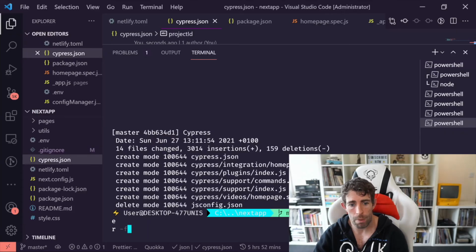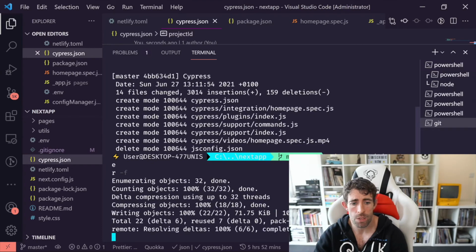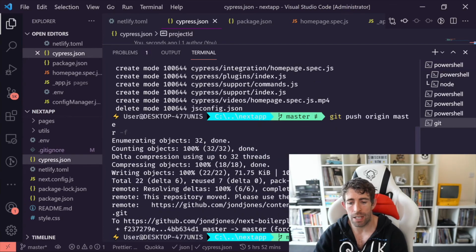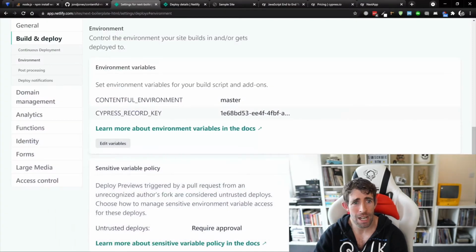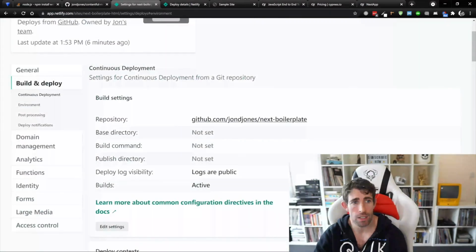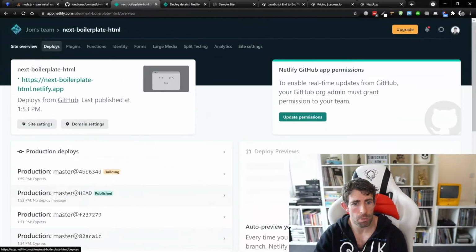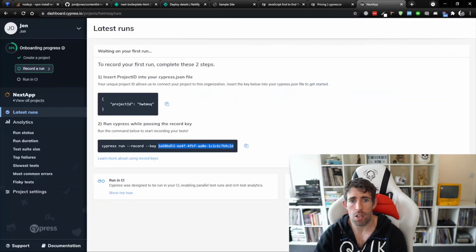Now if I go back here and I do a git push origin master force push, off it goes and things are publishing. Now if I go back to my Netlify and then look at my site deploys, you can see things are publishing. Amazing. Now if I go over to my Cypress dashboard, if I start hitting refresh constantly, hopefully what should happen is in a minute this is going to start compiling my project. So let's see what happens.